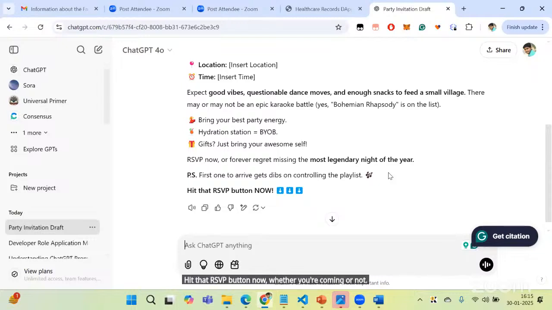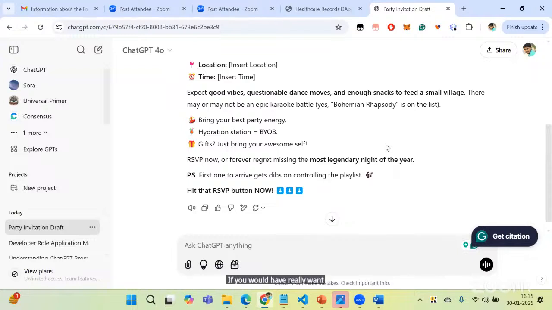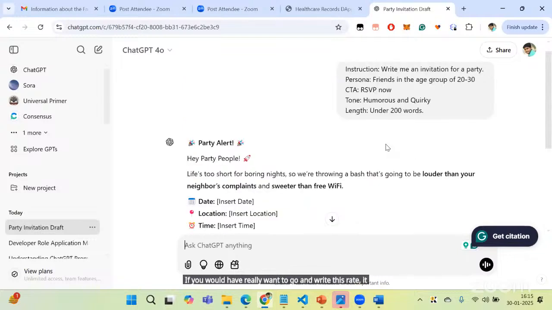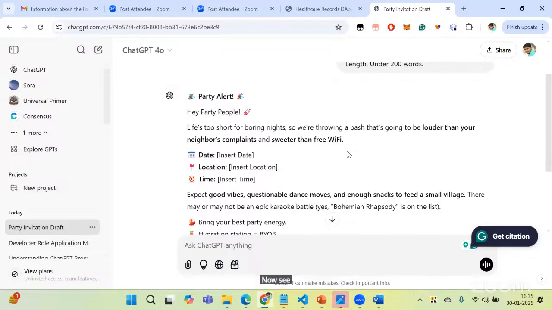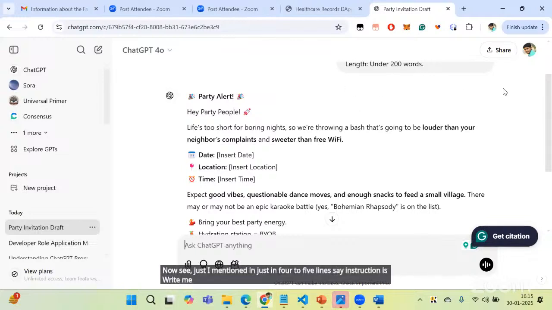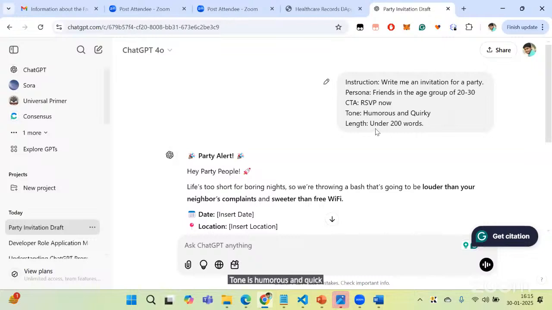So writing like this would really take a lot of time for us, if you really wanted to go and write this. It should take a lot of thought process, or your English should be so strong that you should be able to come up with something like this. Now see, I just mentioned in 4 to 5 lines: the instruction is write me an invitation for a party. Persona is my friends are in the age group of so and so. CTA is you have to respond quickly. Tone is humorous and quirky. Length is under 200 words. That's it. Nothing else which we need from here.